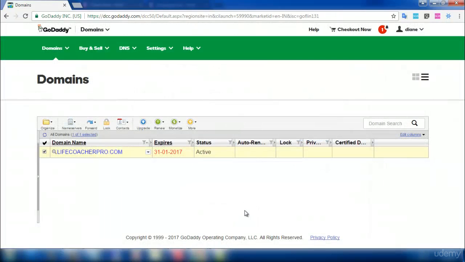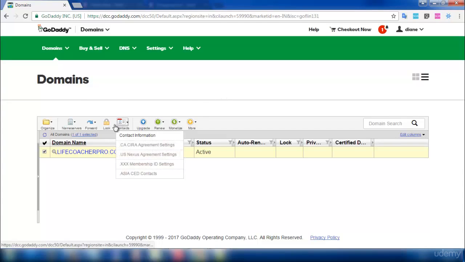So that is all. You have now added your name servers to your domain. It will take a maximum of 24 to 48 hours for your hosting to get paired up with your domain. Once your hosting is paired up with your domain, your site will be open. So I request you to wait a maximum of 48 hours for your hosting to get paired up with your domain. You can also see that there are many options available here.